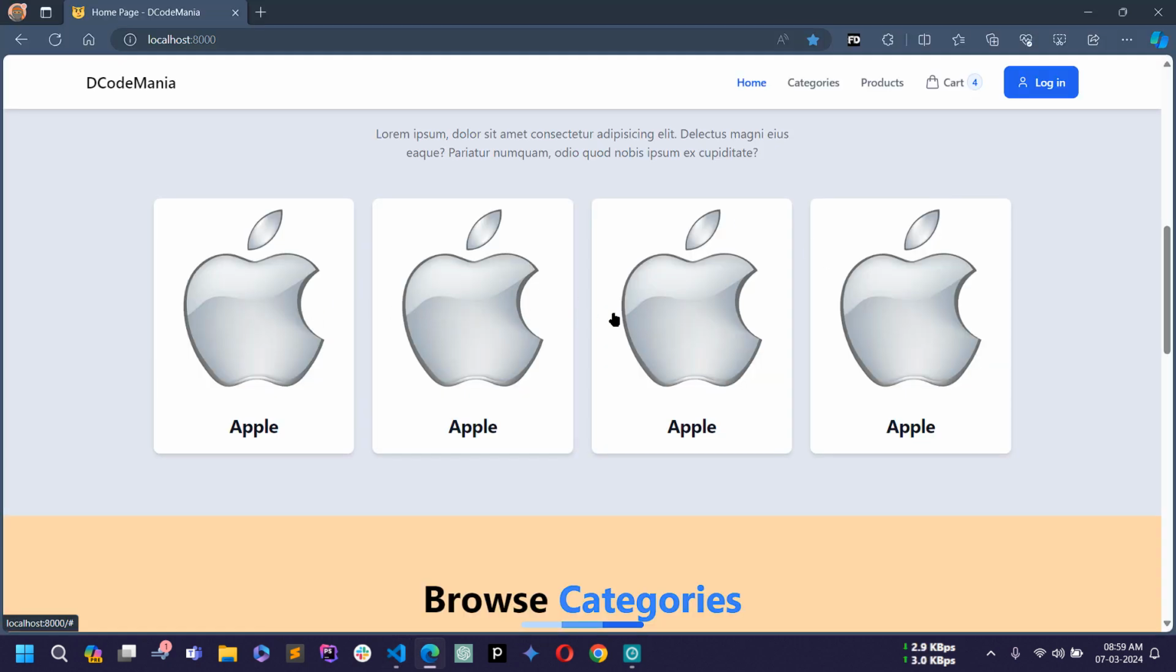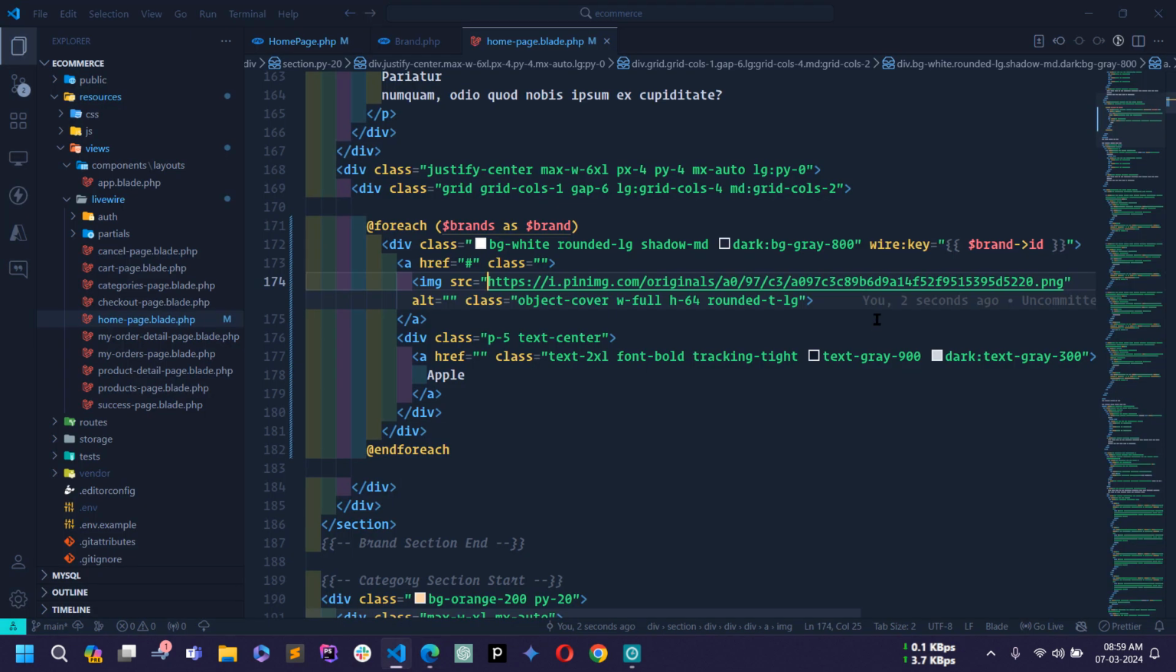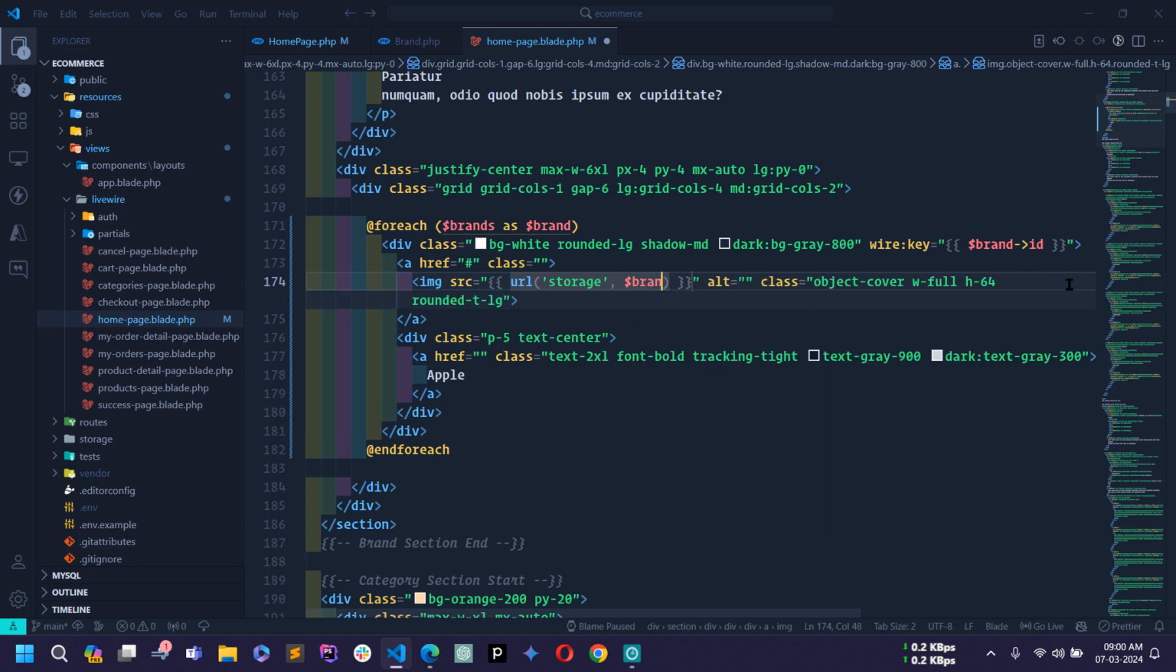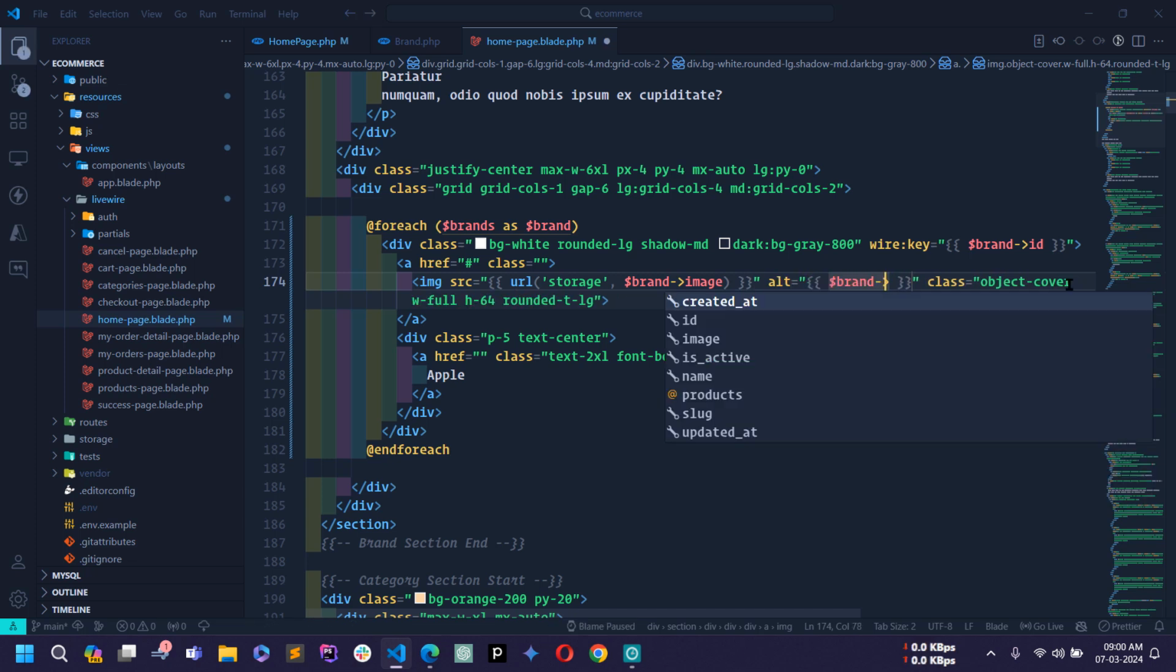Right now here you can see there are four brands showing similar, because we have not made this title dynamic and also this image. So let's remove this src value. This is static, so I will remove it, and here I will use the URL helper method of Laravel. Okay, and here I will write storage, and then I will use a comma, and I will use brand image column. Okay, and in alt I will use brand name.